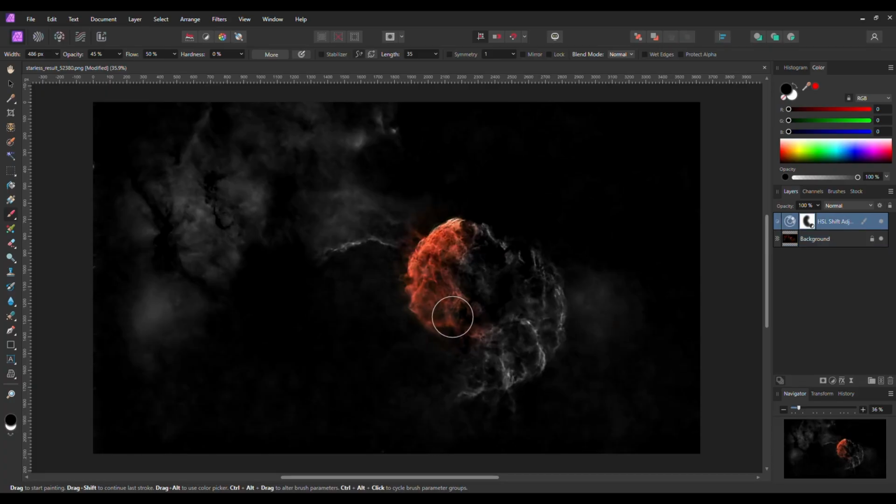But I'll just continue with editing this, and we'll paint in some red here. And again, don't be confused that it says paintbrush that we're painting. We're not actually painting red. I'm removing the ability for the HSL adjustment to adjust this part of the image. Let's bring up our flow a little bit more. Same over here.